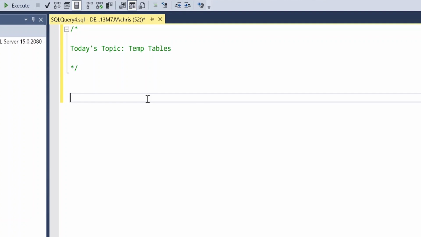What's going on, everybody? Welcome back to another SQL tutorial. Today we are looking at temp tables. And if you can guess it based off of the name, they're kind of like temporary tables. And we create them very much the same way. We're going to do create table. It's just a little bit different.